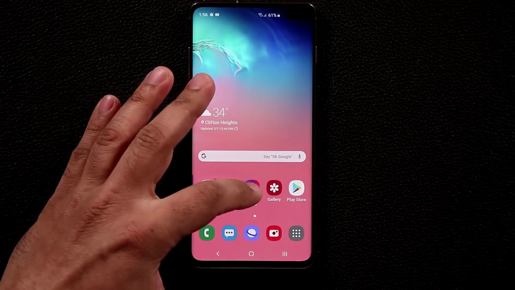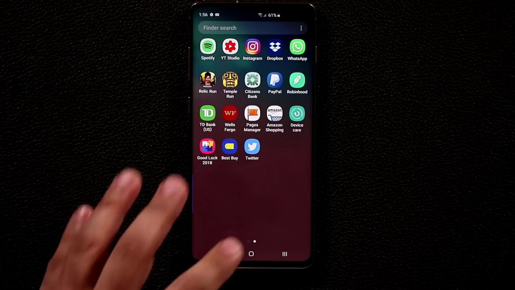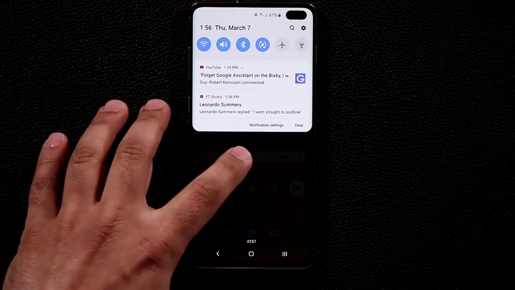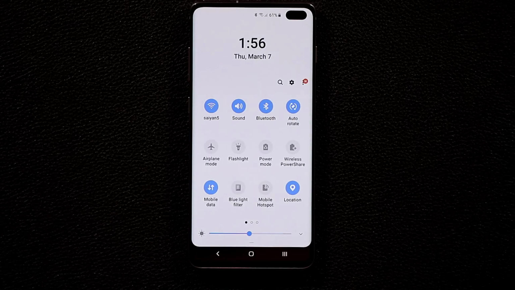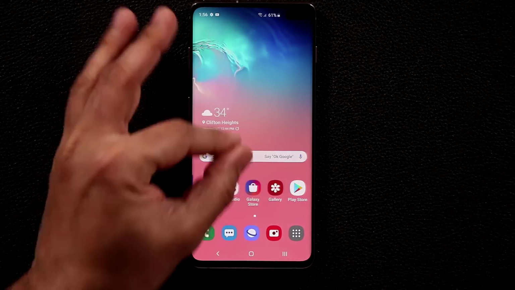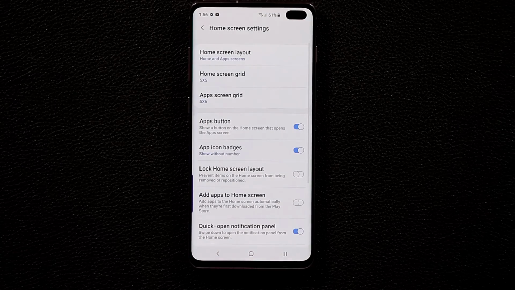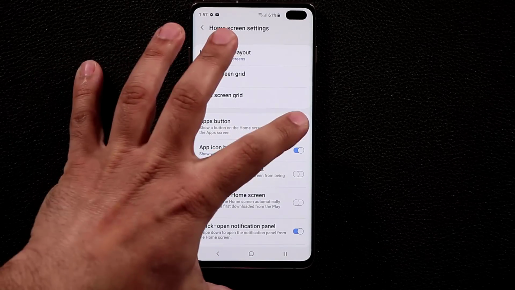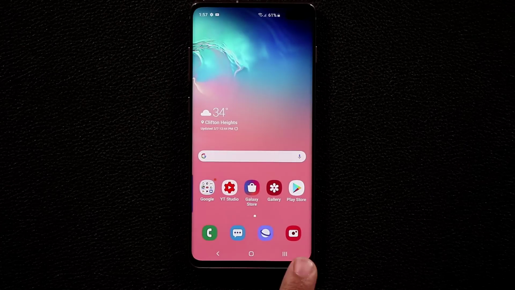Okay, so when I swipe up, it'll go into the app drawer, but when I swipe down, it brings the notifications panel, and when I swipe it one more time, it is going to expand that and give me access to the quick toggles. And the other thing I want to have you guys do is disable this button in case it is enabled. So what I can do is pinch on the screen, tap on home screen settings, and on the top over here it says apps button. So I can disable this, and when I go out, now that button is gone.